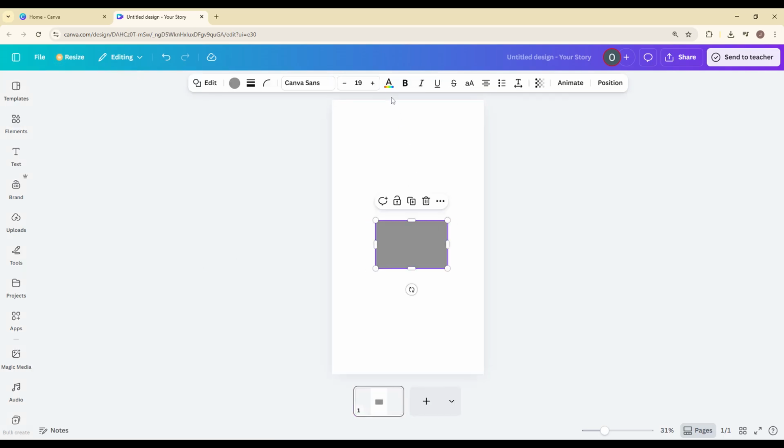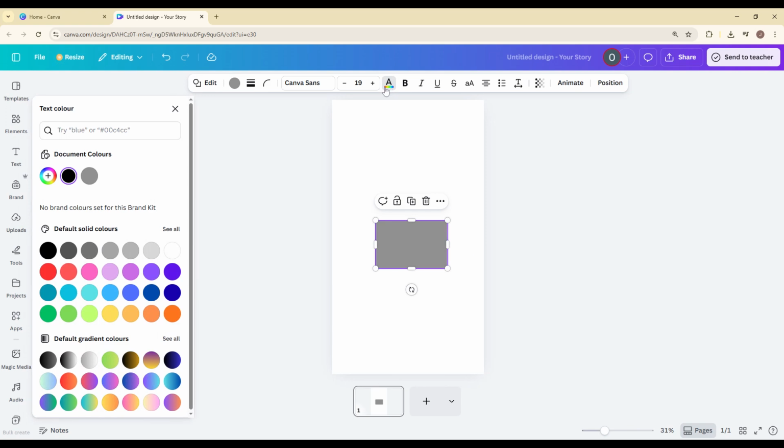To change the color, simply click on one of the color tiles. A color panel will open where you can choose a new color. You can pick from the default colors, select a brand color, or click the plus icon to enter a custom hex code if you want a very specific shade. As soon as you click the new color, the object will instantly update.